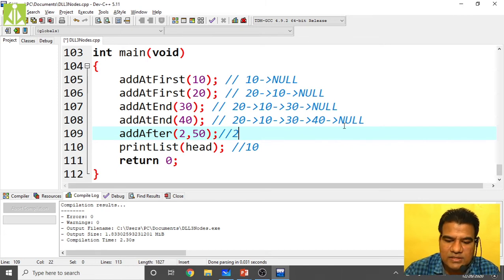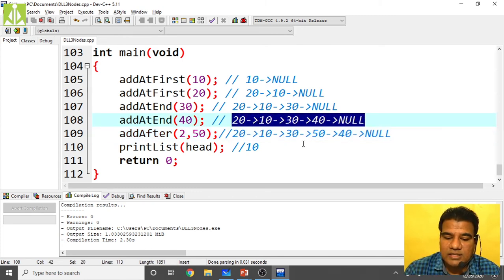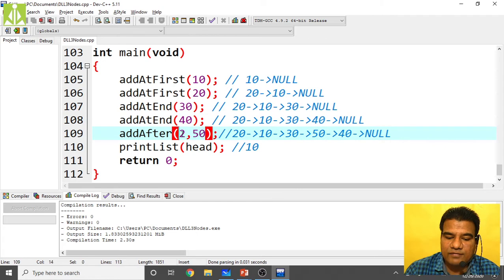So this is my 0th position, 20. Okay, 10 is my first position, then 30 is my second position. So I'm saying add after the second position. After 30 you will get 50 like this. Then you will get 40 as usual, then you will have null like this. So in this particular doubly linked list, I am adding 50 after the second position.